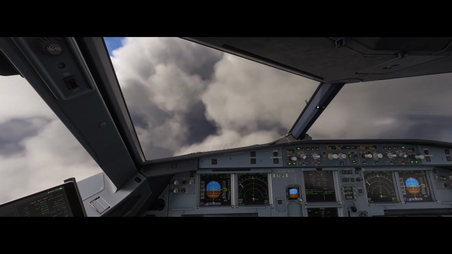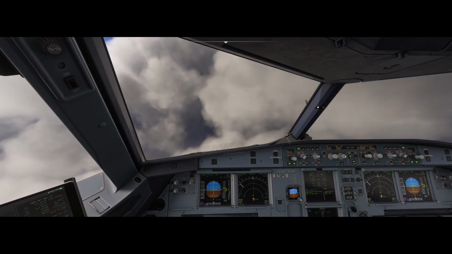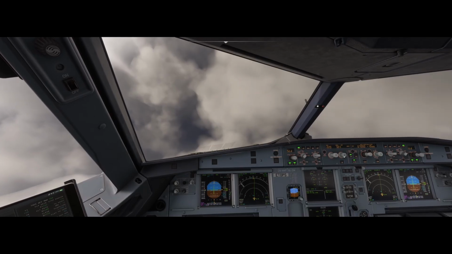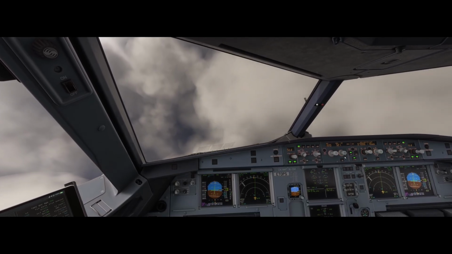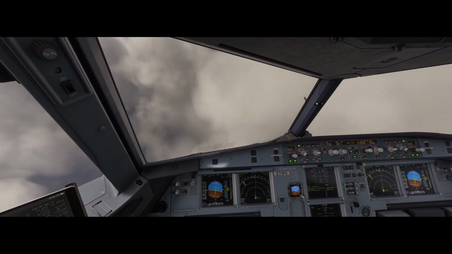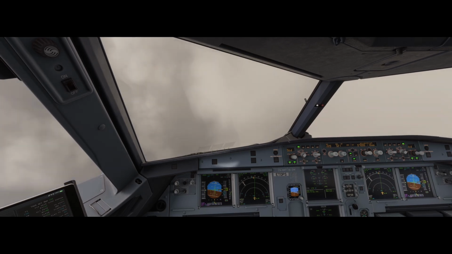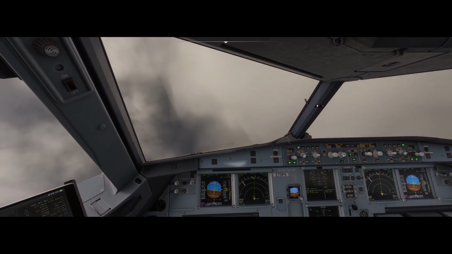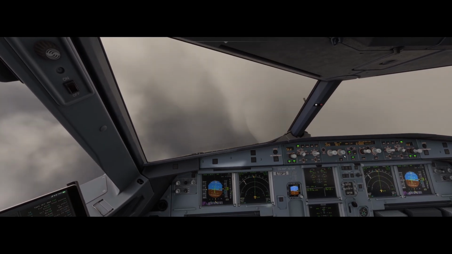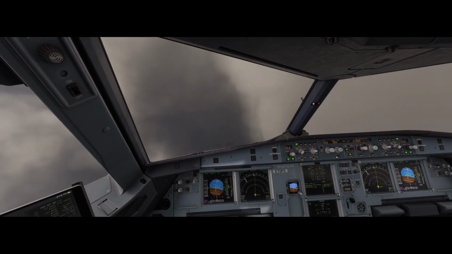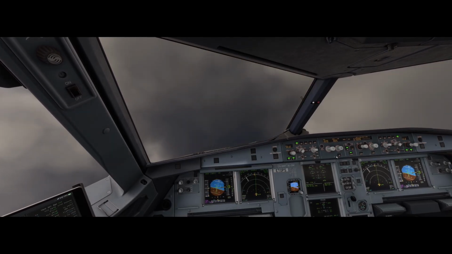Royal Maroc 112 X-ray, turn left heading 260 degrees, speed 180 knots. Left 260 degrees and speed 180, Royal Maroc 112 X-ray. Royal Maroc 112 X-ray, thanks, descend flight level 60. Descend flight level 60, 112 X-ray.